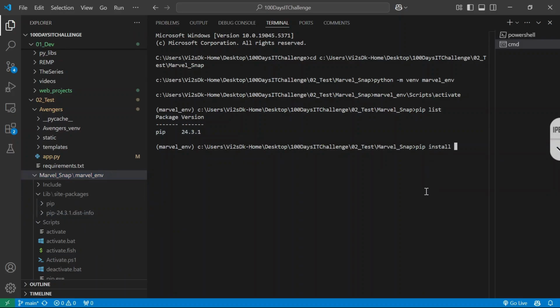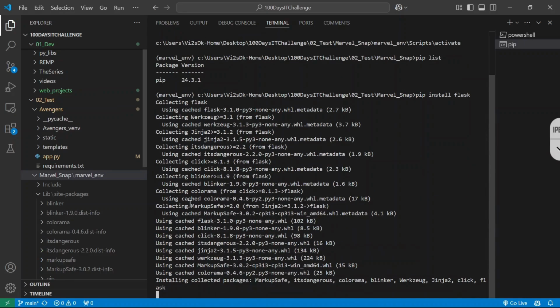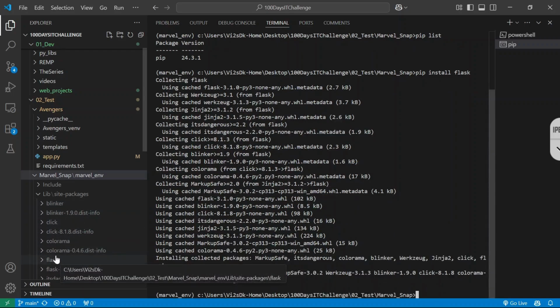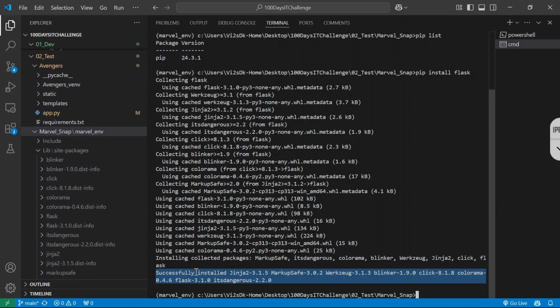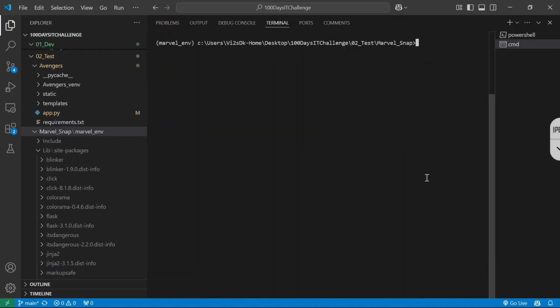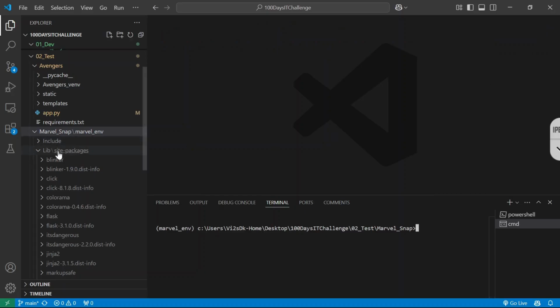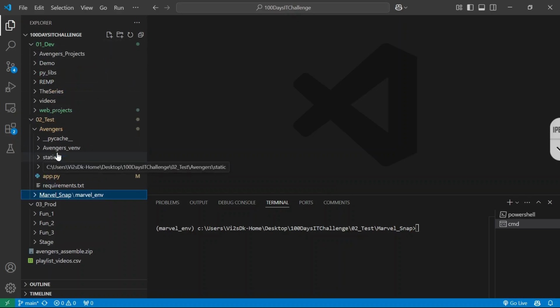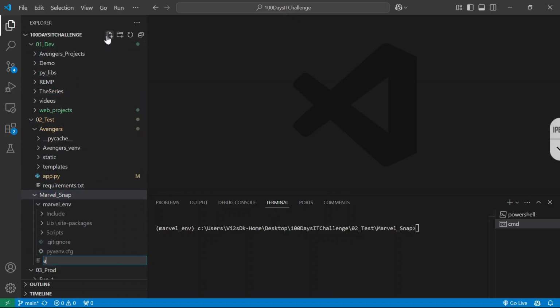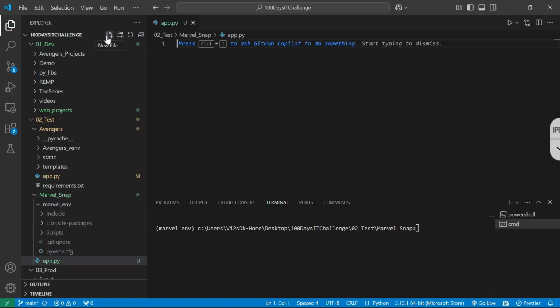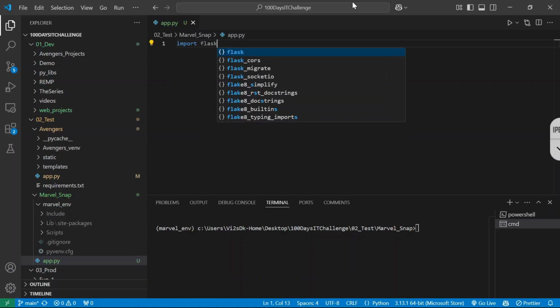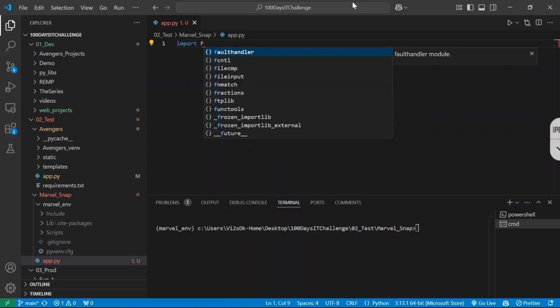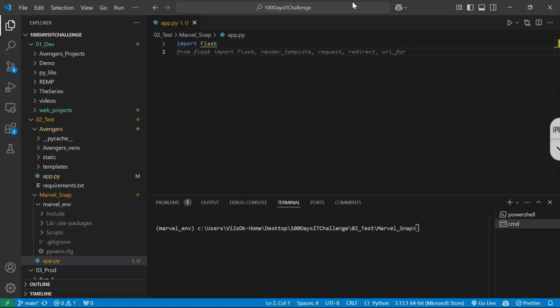Within that virtual environment, you now get to install Flask. Once again, it does its magic using pip to install Flask, and now you have the Flask module or package in your environment. We can now go ahead and build our app, the Flask web app, simply by importing Flask. You can import everything within Flask, or you can use from flask and import the particular modules from your package.